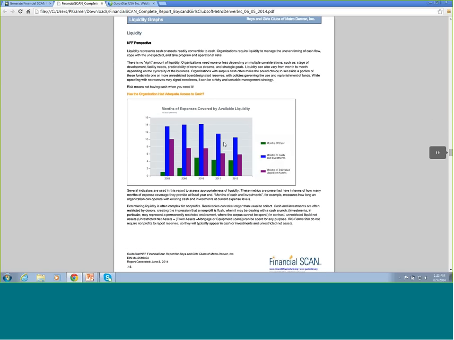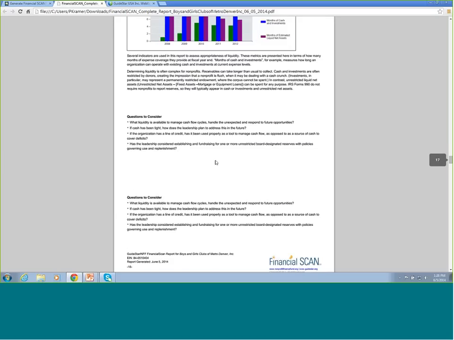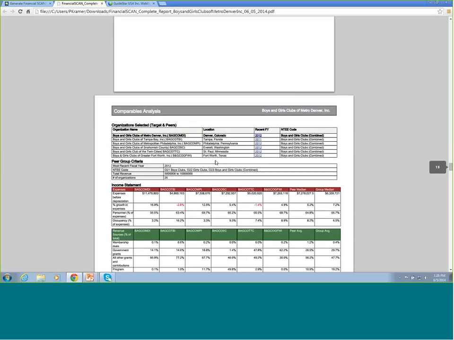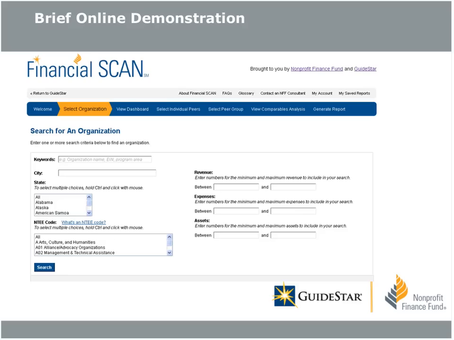Composition of net assets, and here's liquidity. And then, of course, our peer comparison dashboard is included as well. So that is, in a quick nutshell, what the online interface looks like, how it works, and the kind of functionality you can expect: to generate a report, to find organizations, to export to Excel if you like.